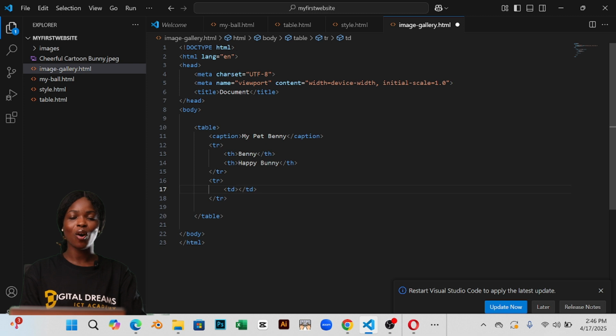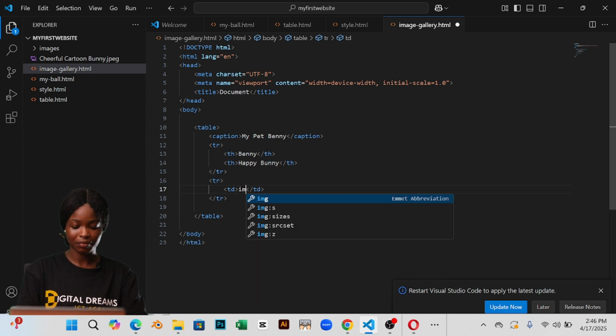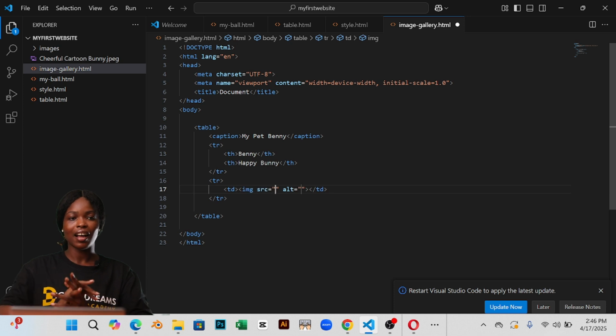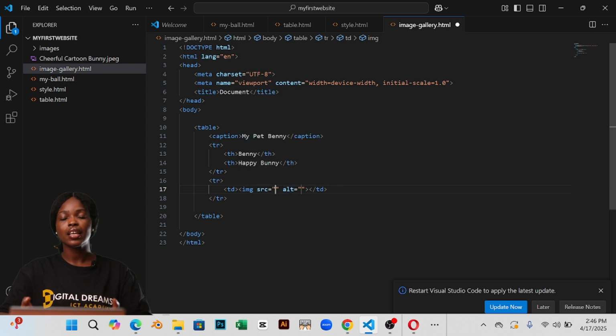Now instead of having just a text inside, I can have an image. And how do you add an image? You use the img tag. Like I said, the image comes with a source and alt. The source is where you add the image path, while the alt is just to give the image a name in case it doesn't show.